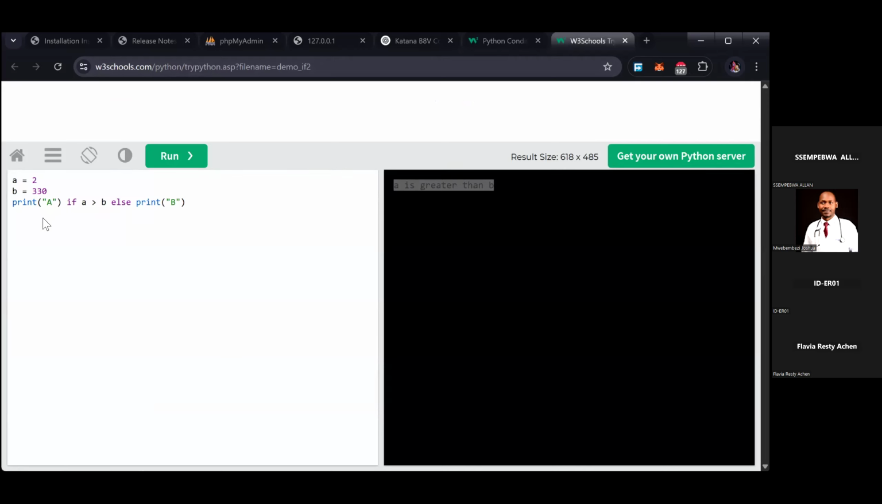So now in our example here, we print A if A is greater than B. In this example here, we are not going to print A because A is not greater than B. So you're going to go to the else. This condition is not met. So now we go to the else. So now the else is going to print B, which is 330. So our print should be giving us a B. So you specify the B.